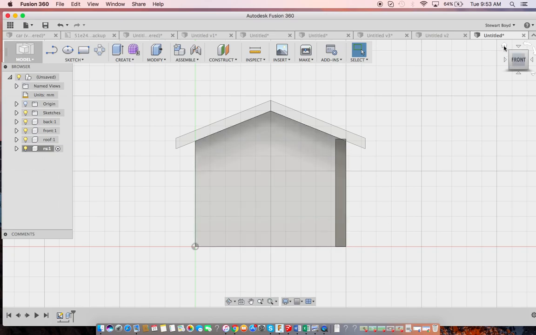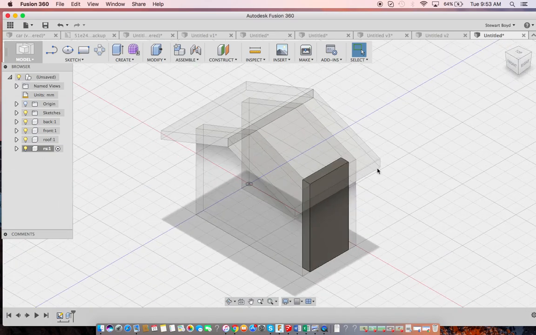Anyway, so there's some basics of your bird box, okay? And then you can carry on from there, doing the hole on the front, etc. Hope that helps.